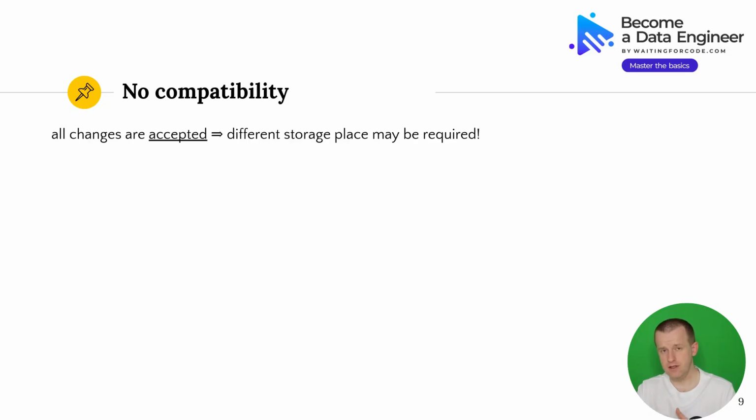And this is the worst. There is no compatibility at all. We are very flexible. We can do any change we want. But for example, if our consumers are expecting one field and we remove it from the dataset, well, it will not work and they will be broken. So it gives you flexibility, but also brings a lot of risk of failures.